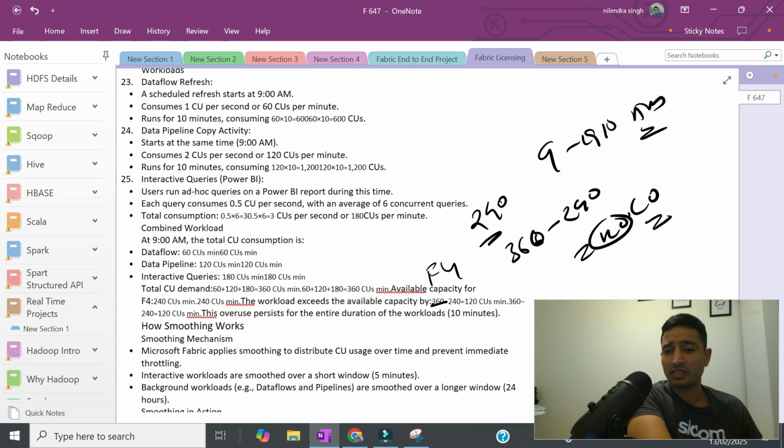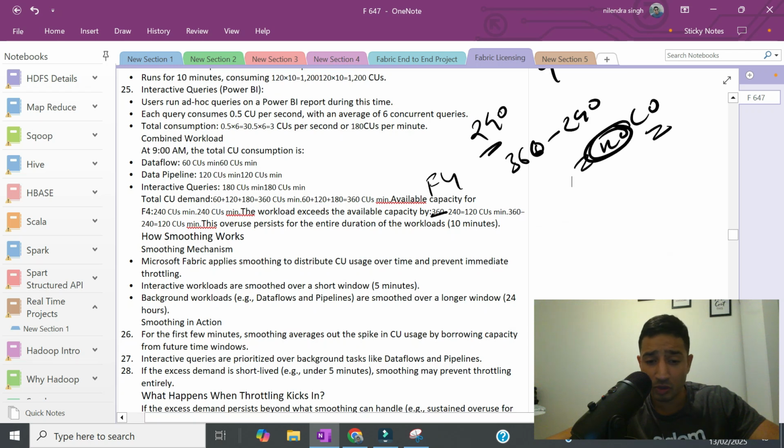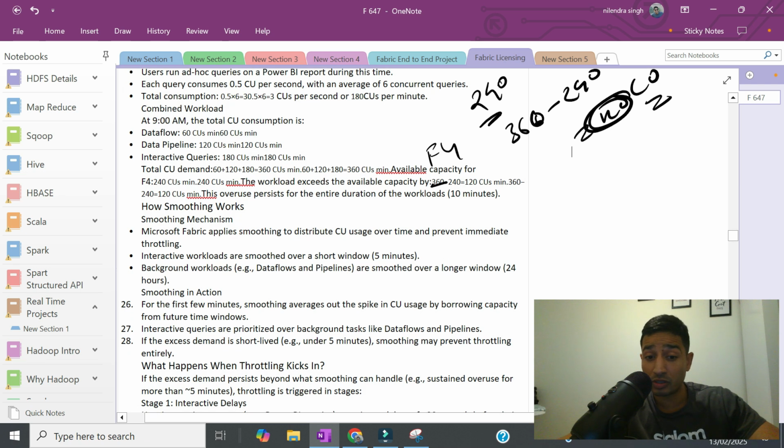It means that these 120 CUs should be borrowed from somewhere, else our query will fail, and this is where the smoothing will happen. Microsoft Fabric applies smoothing to distribute these 120 CUs over time and prevent immediate throttling, so it won't stop the job. Interactive workloads are smoothed for 5 minutes. Background workloads, data pipelines and data flows, are smoothed over a longer period.